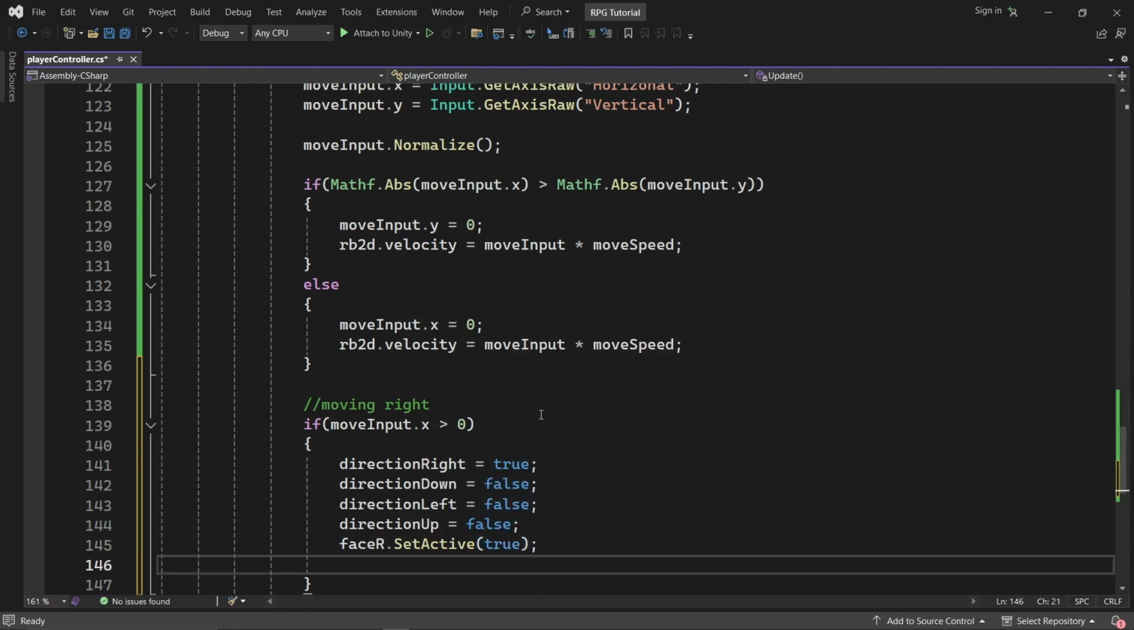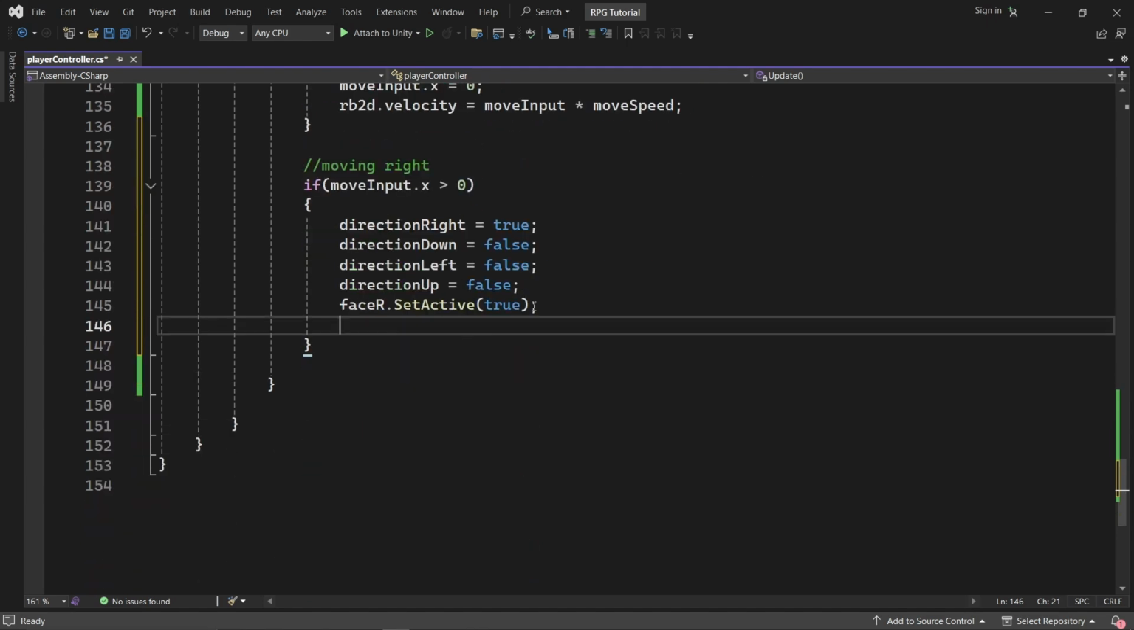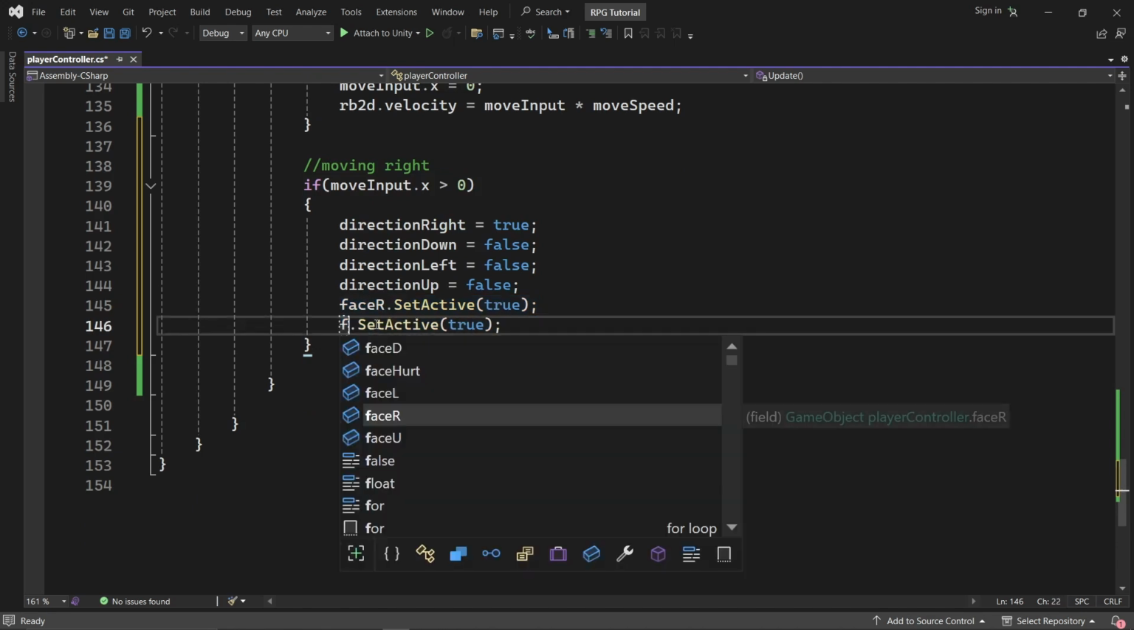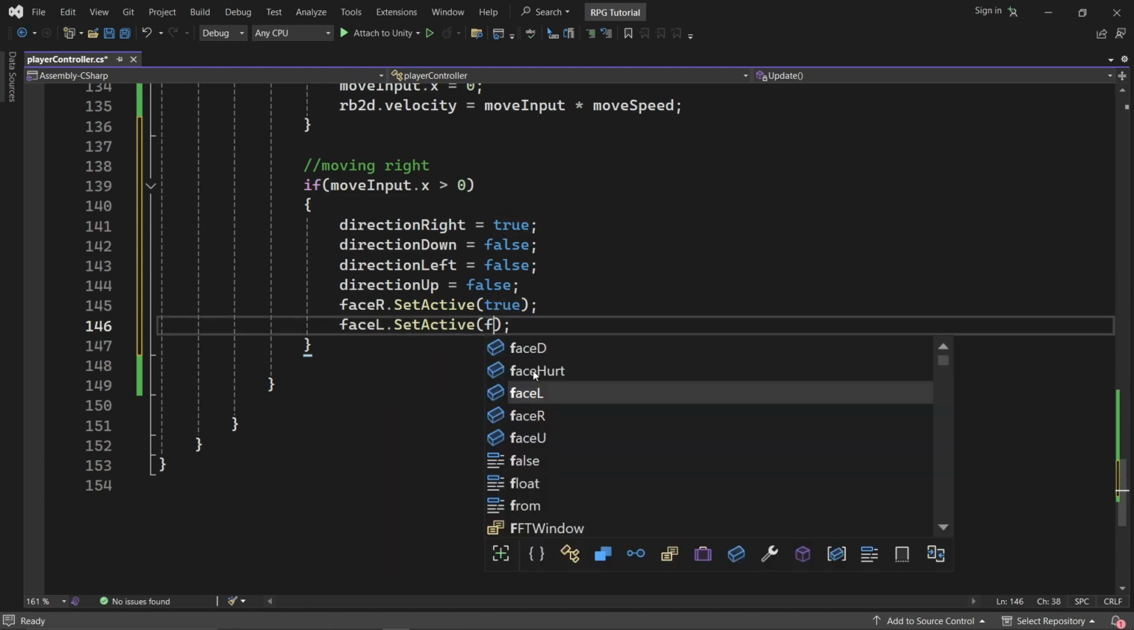All right, and then we got to do the same thing for the rest of the faces for the false one, because of course this one's just going to be for the right. I'm going to copy that whole line there. I'm going to change this one to, let's do face left and set that to false.